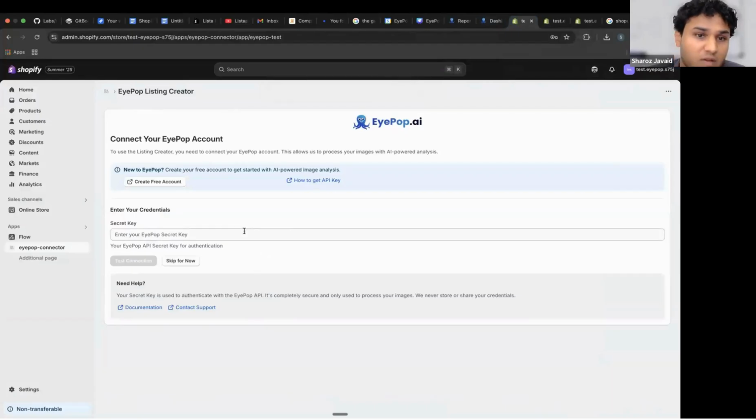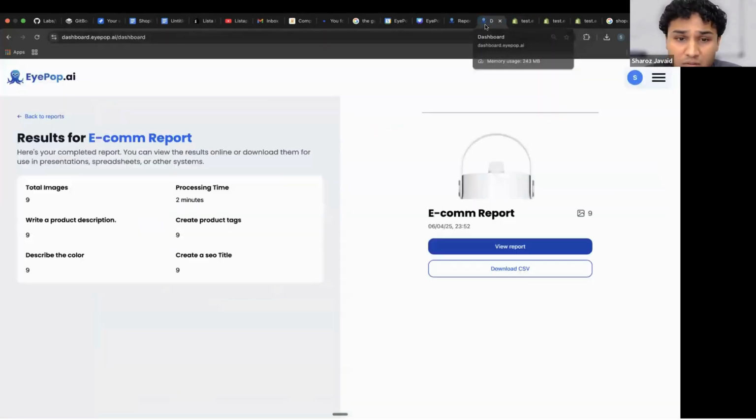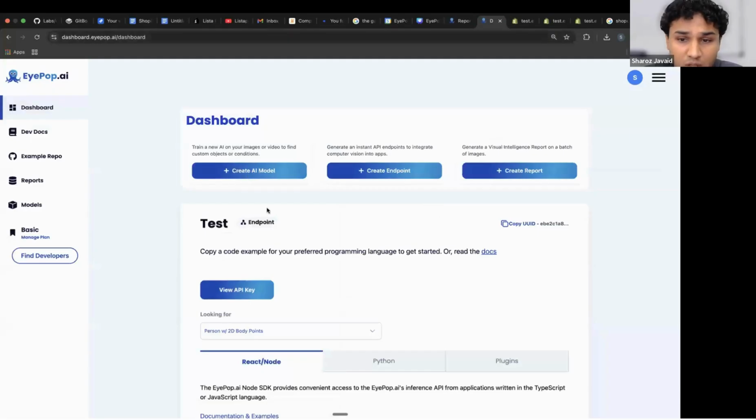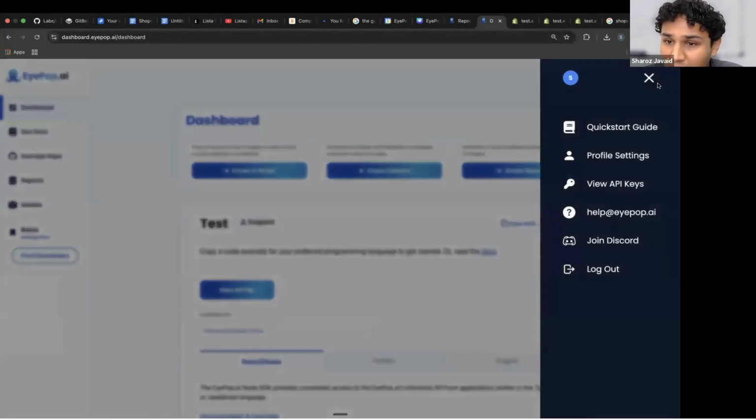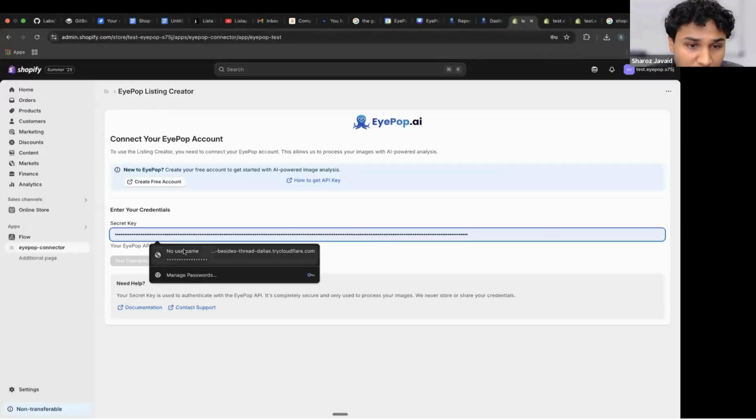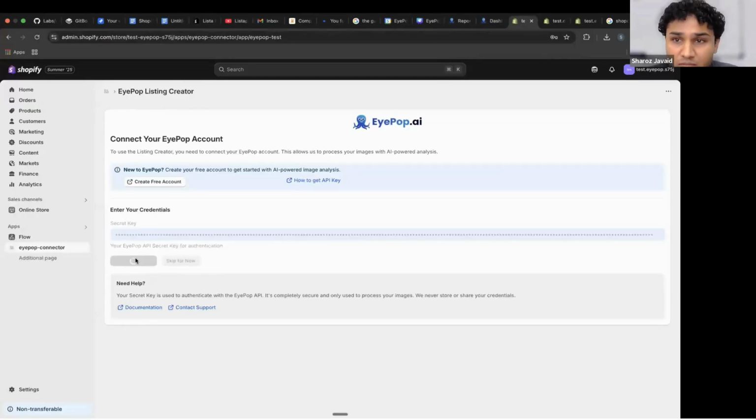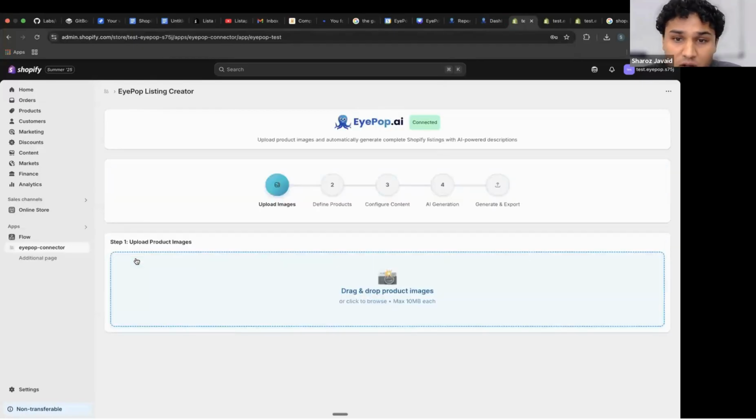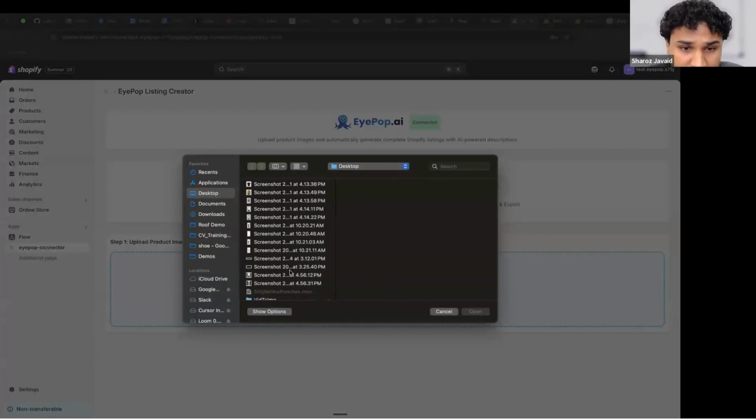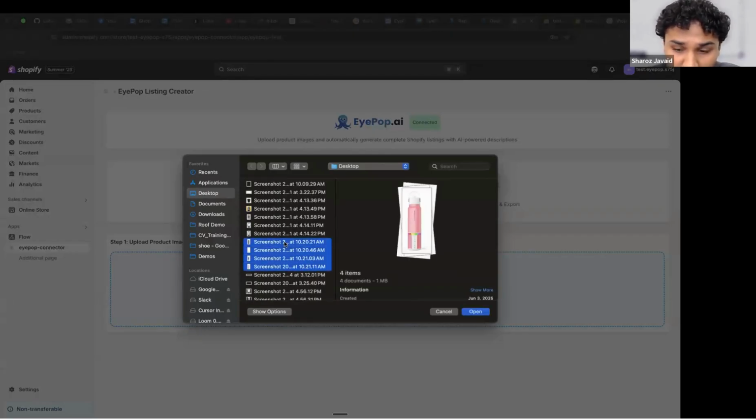Okay, great. So now that we're in, we need to enter our EyePop API key. You can do this once you make your account. You'll just need to click on this right panel and click View API Keys. Once you have your API key, just go ahead and enter it in here. Now this is connecting to our EyePop API. It's authenticating us in. And now we need to upload our images. So let's upload some images of water bottles.